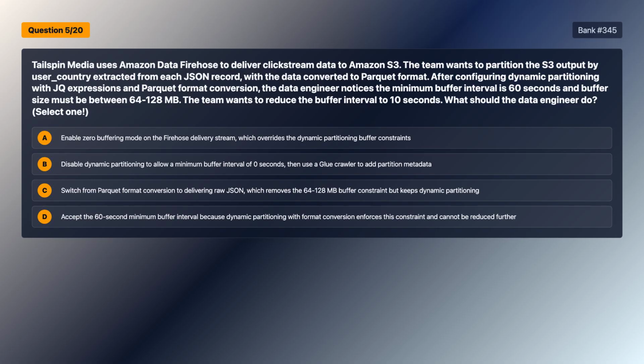buffer interval is 60 seconds, and buffer size must be between 64-128 MB. The team wants to reduce the buffer interval to 10 seconds. What should the data engineer do? Select one. Review the answer choices on screen.